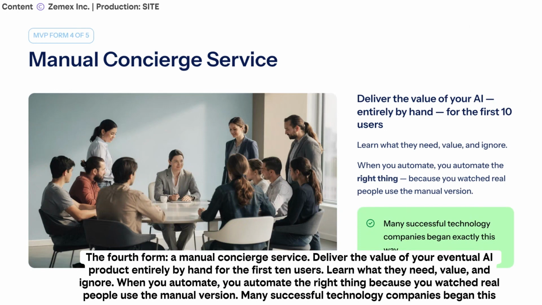The fourth form, a manual concierge service. Deliver the value of your eventual AI product entirely by hand for the first 10 users. Learn what they need, value, and ignore. Then you automate the right thing because you watched real people use the manual version. Many successful technology companies began this way.